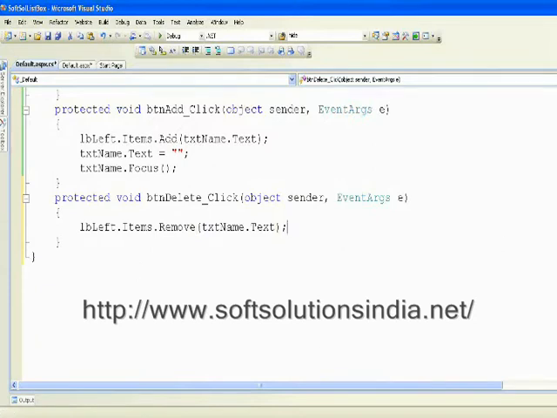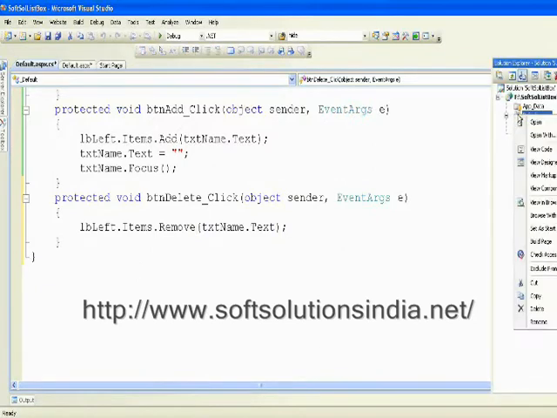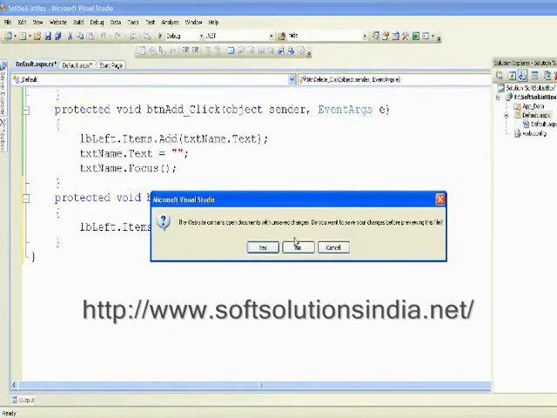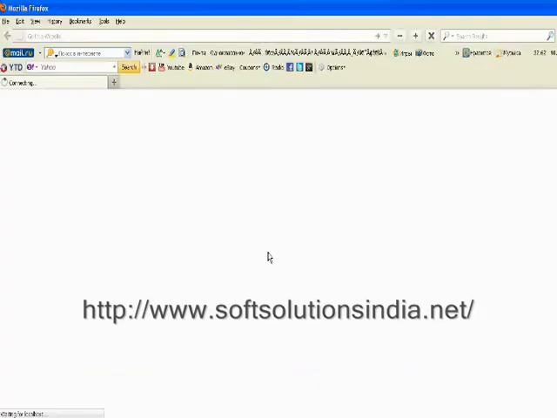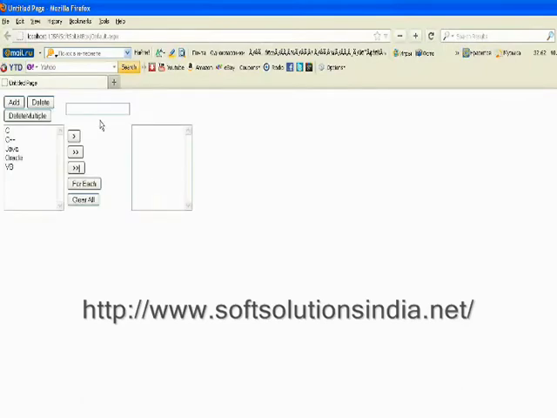ListBox Control. I write C++. You see, C++ is deleted from the ListBox Control, but this is not user friendly. Now the requirement is whatever item I select from the list box should get deleted.